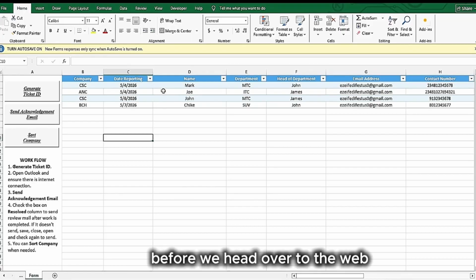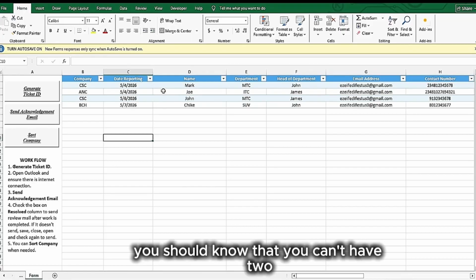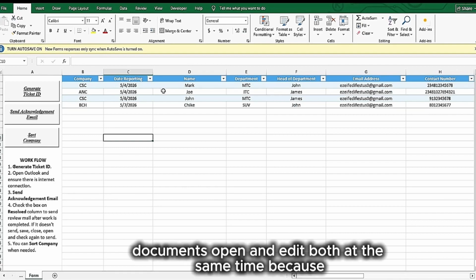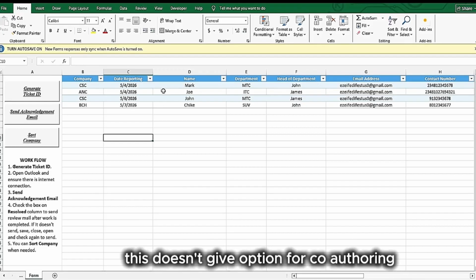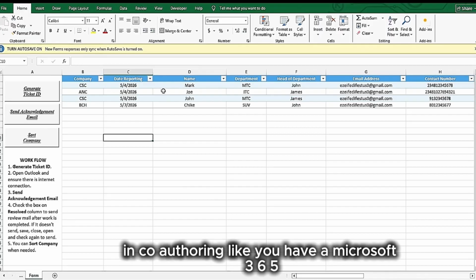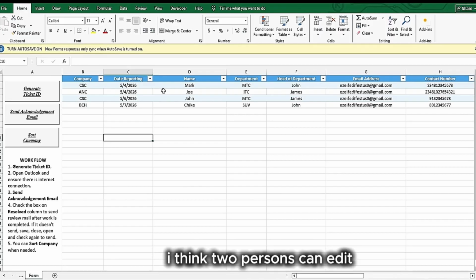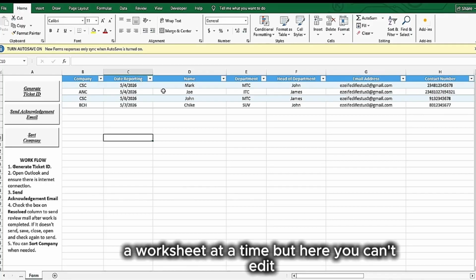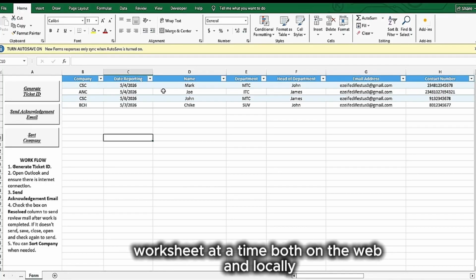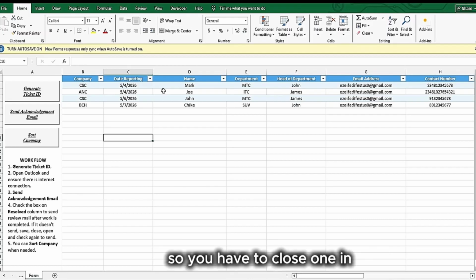Before we head over to the web, you should know that you can't have two documents open and edit both at the same time, because this doesn't give the option for co-authoring. In co-authoring, like you have in Microsoft 365, I think two persons can edit a worksheet at a time. But here you can't edit a worksheet at a time, both on the web and locally. So you have to close one in order to edit the other one.